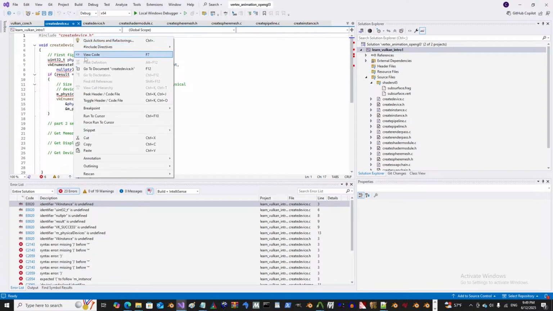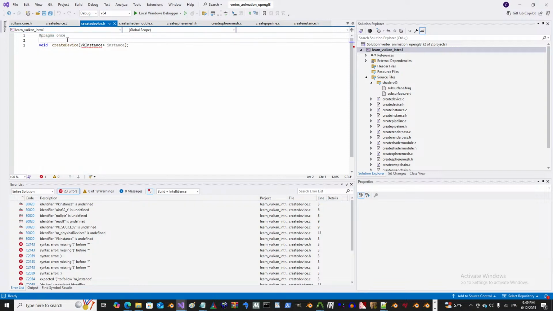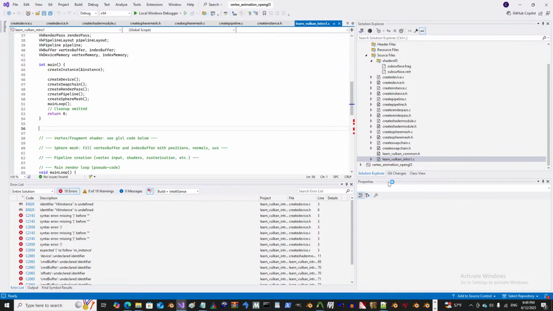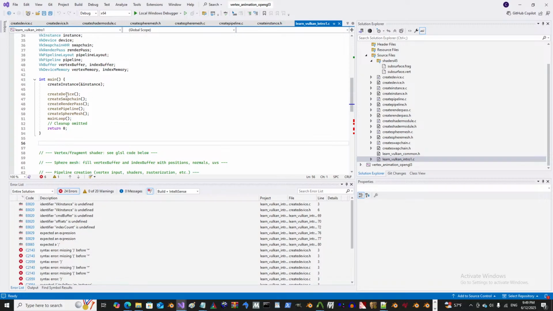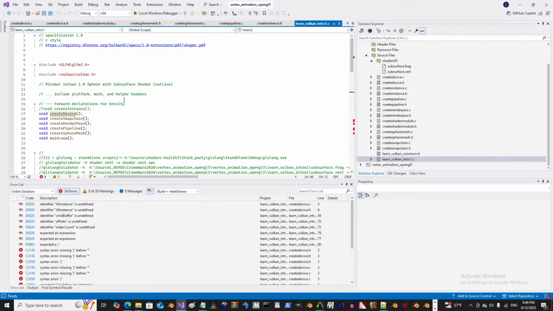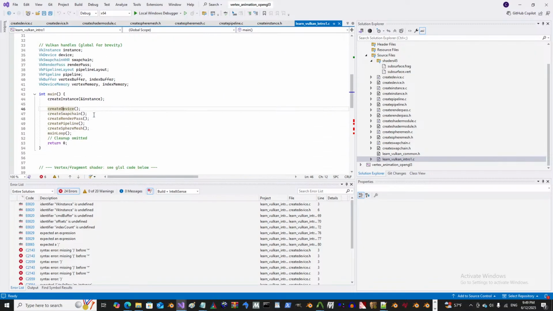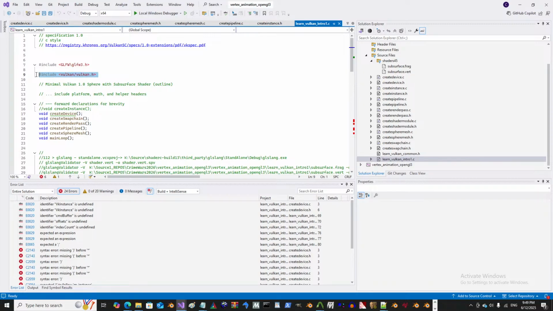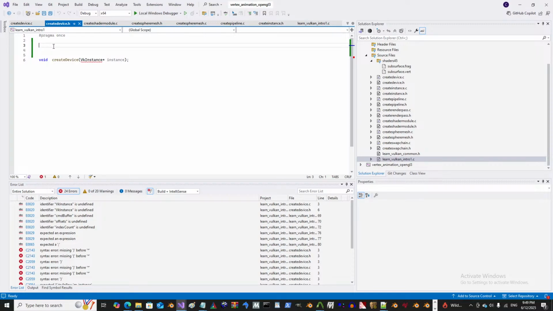Alright, so we don't have Vulkan included. How does our program run? Vulkan learner intro. Create device, create swap chain. So I created these. I believe I need to include Vulkan in my create device.h. That would help.